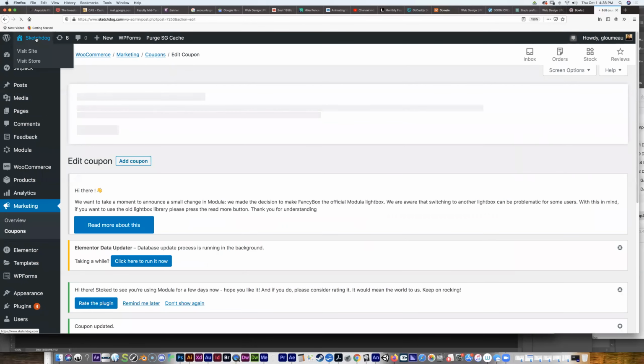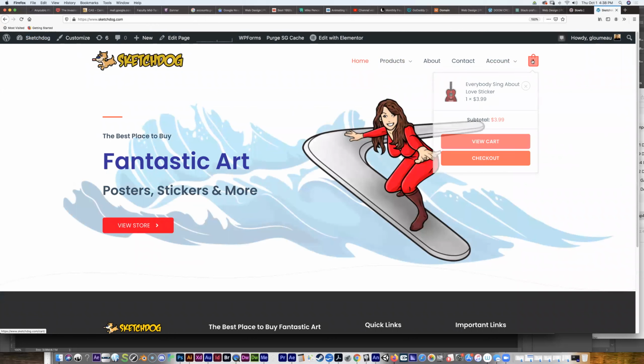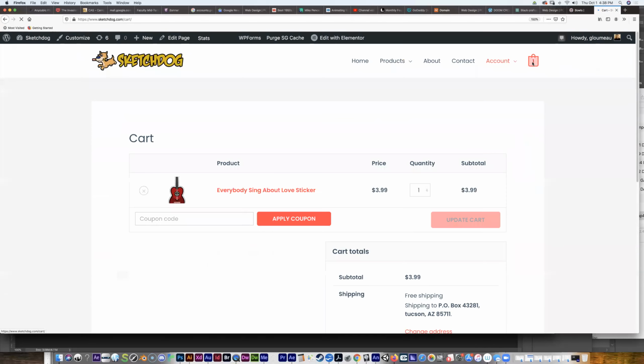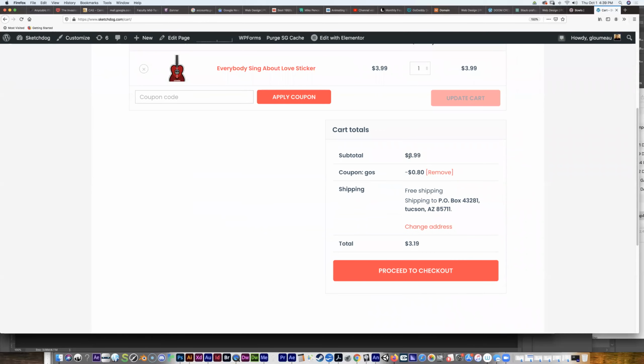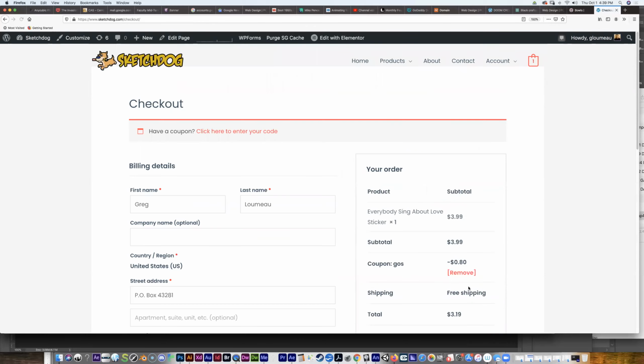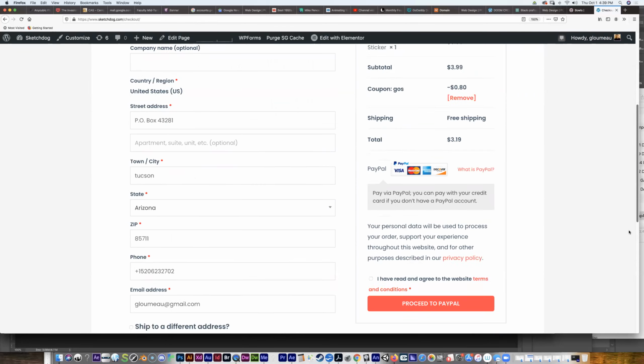And then if we go to our shopping cart here, it's asking if I have a coupon. Notice my price is $3.99. If I type in GOS and apply coupon, it calculated 20% of that. It rounded that up to $4, 10% of which is 40 cents, and 20% of which is 80 cents. So it removed that, and this is the new price, and then proceed to checkout. It's pretty snazzy. It works pretty well.